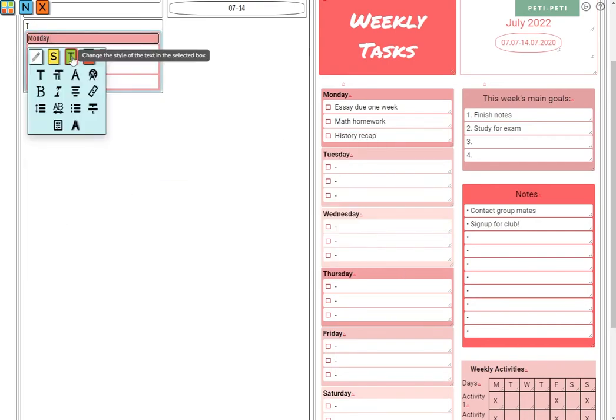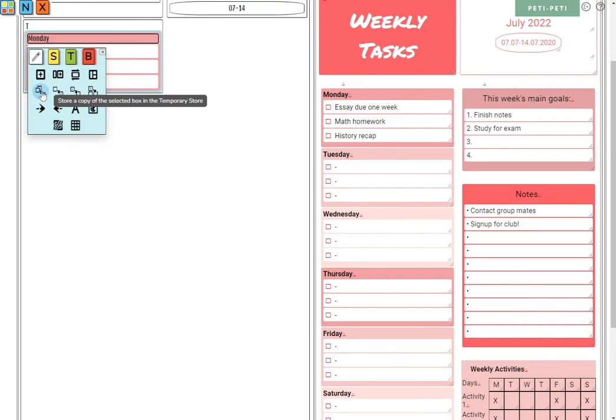Here at this icon, you can copy this box and its contents. In Peti-Peti, there is this thing called a temporary store, where your copied and deleted items are temporarily placed until replaced.